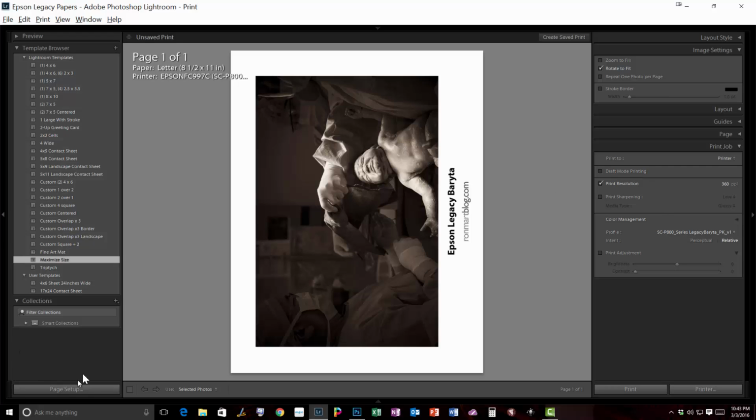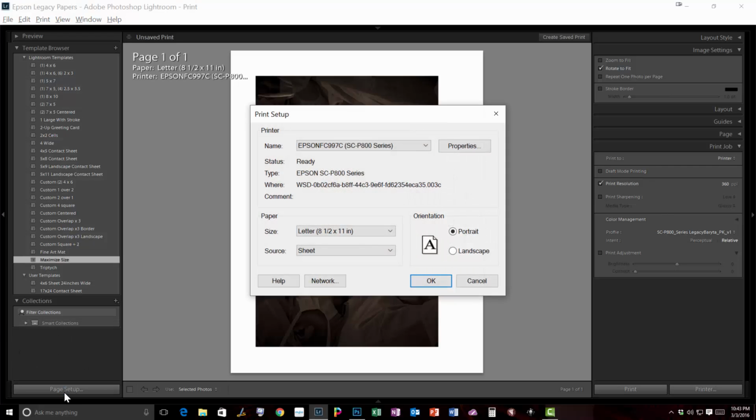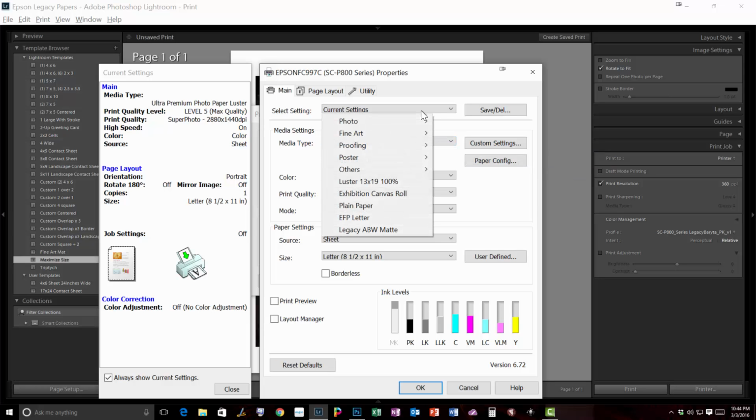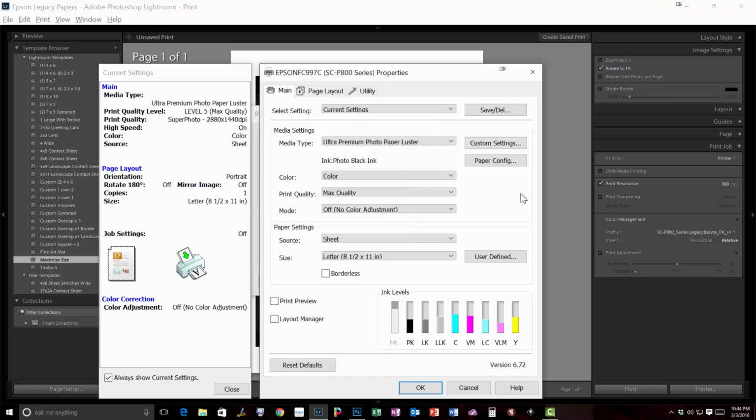And then we come over here to page setup, go into properties, and we know that for this particular paper I actually have various presets and stuff. I haven't set one for this one, so I can set my media type to photo paper luster. And then I want to be color for this one, maximum quality. I want to turn color management off.